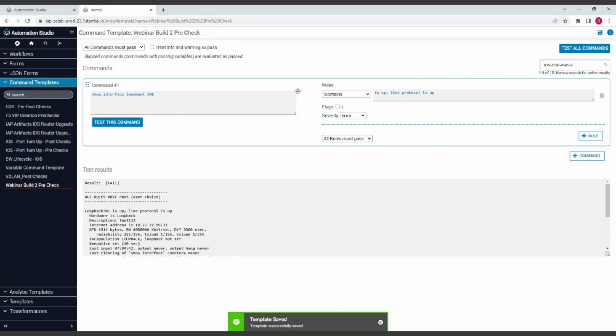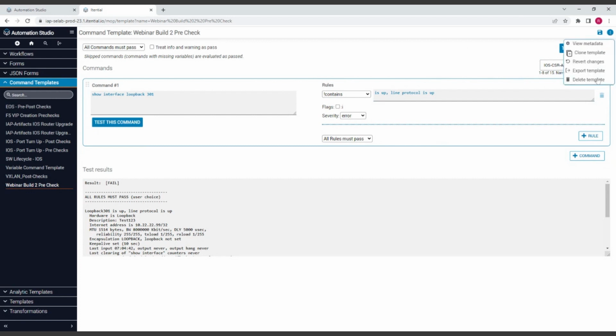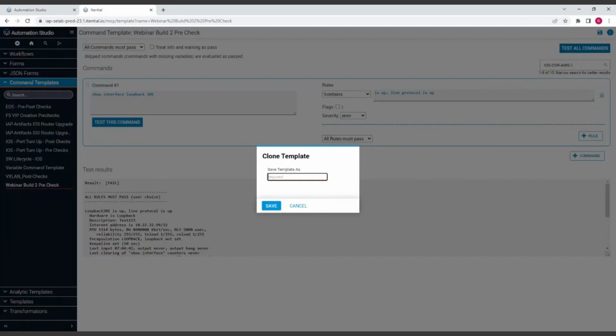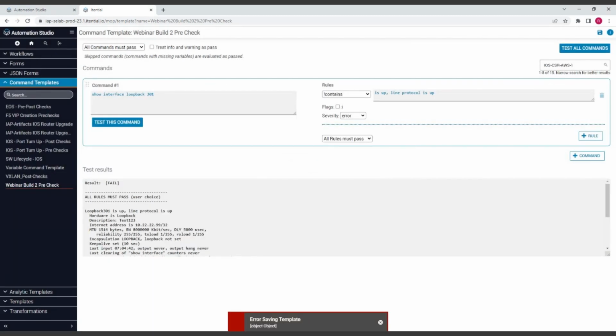And now, if we were going to do a post-check after we make the change, then the post-check should actually contain is up and line protocol is up, right? So we can make a copy of this, and we'll just call it build to post check. Save that. Uh-oh. Did I time out again? No worries. We'll just create a new one. How about that? Create command template.